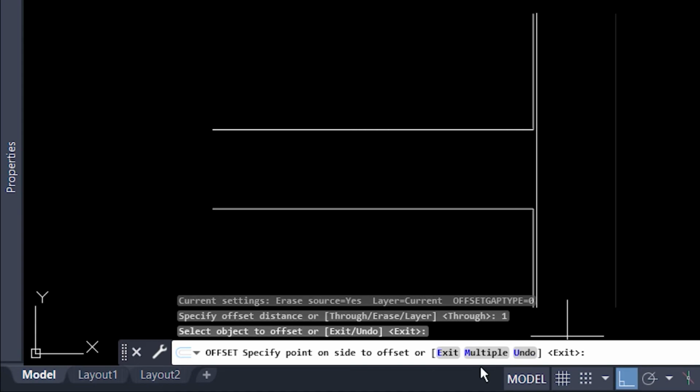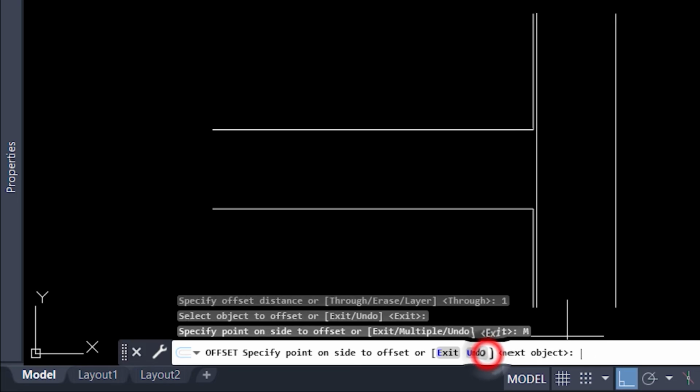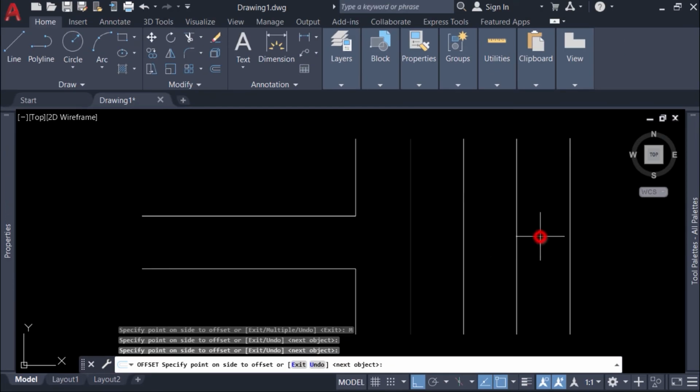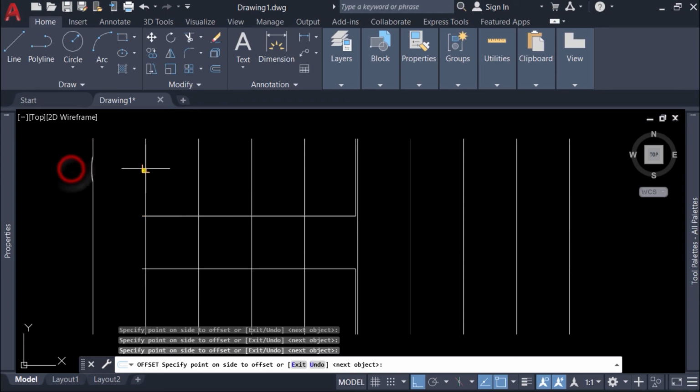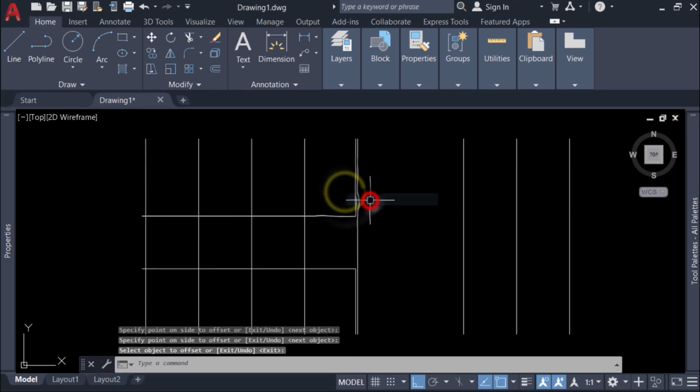Now I am creating multiple, so I am clicking here. Like this we can create multiple offset lines in both directions. Like this. And click enter to exit the command. This is the brief explanation of the offset command.